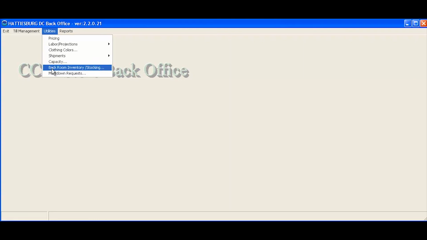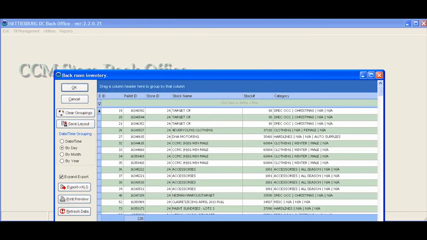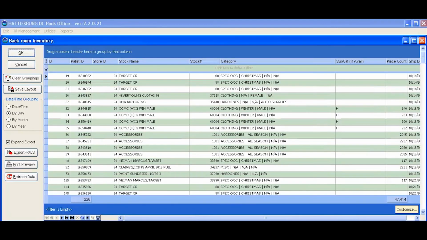Once you have selected the Backroom inventory option, the Backroom inventory will appear. You can enlarge this screen by selecting the Maximize button in the top right-hand corner of the screen. The information on this screen allows you to review the content of each store's backroom. This information will be helpful in many aspects.